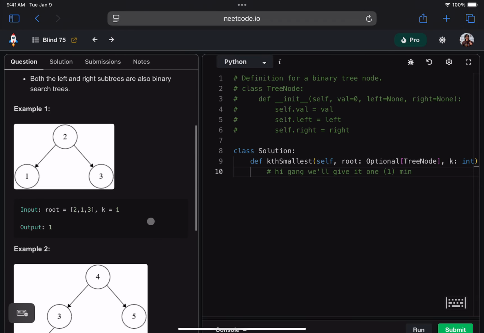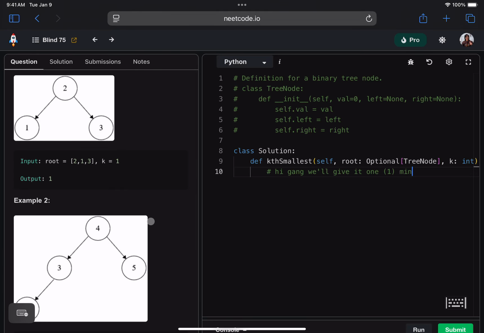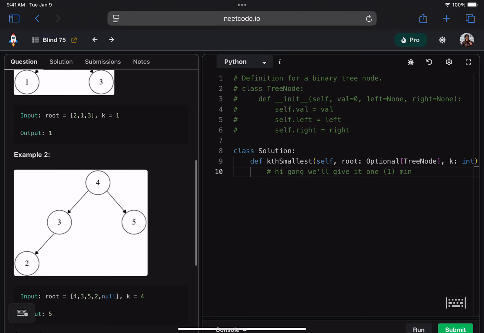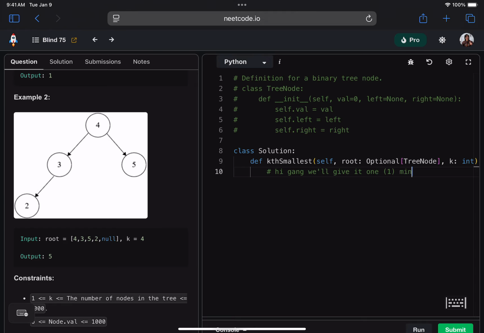Okay, so yeah, you can see these, and they're small examples, pretty straightforward. So for example, this binary search tree, we want the first smallest, or just the smallest element, which if you think about the total elements here, it's 1 and then 2 and then 3, and the smallest one is 1, right? Okay, on the other hand, this tree here, we've got 4 nodes, 2, 3, 4, and 5, and we want the fourth smallest, which gives us 5.